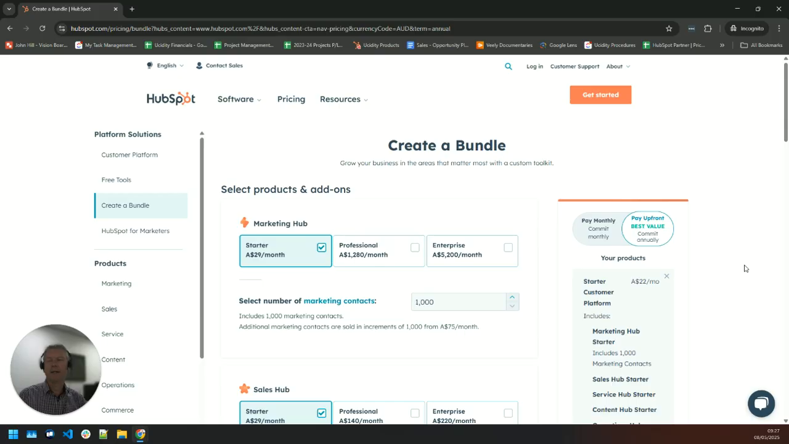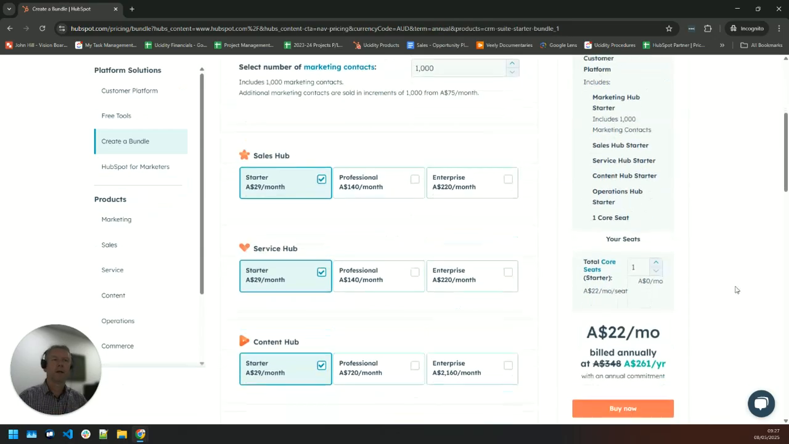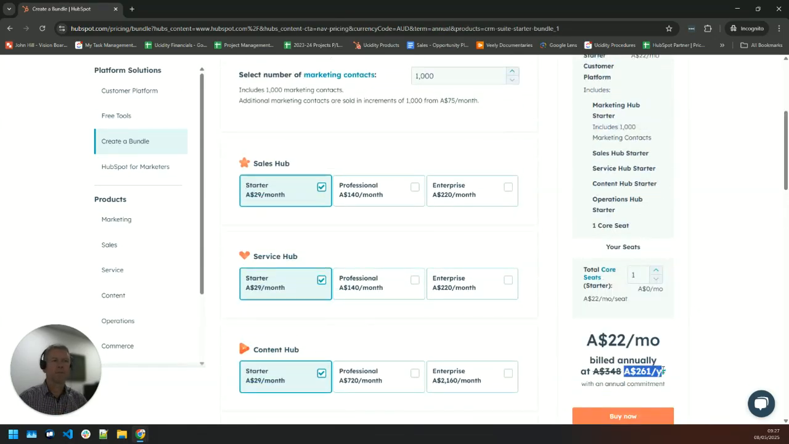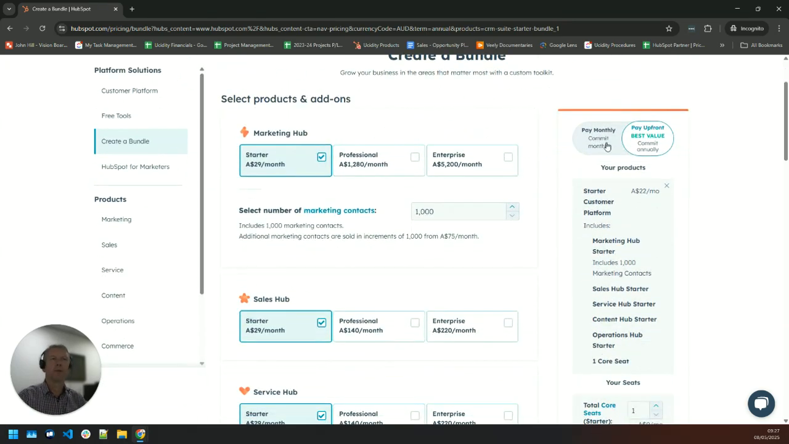So the next step up is the first level of the paid version, which is what we call the starter version of HubSpot. Typically that's around 29 Australian dollars per month if you pay monthly. If you pay up front, it ends up being about $261 per year plus GST if you're in Australia, plus tax. But if you pay monthly, it's 29 plus GST plus tax. So the starter version is a really good foundation point.